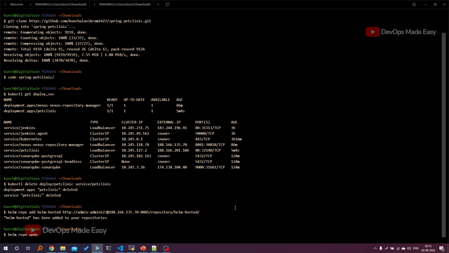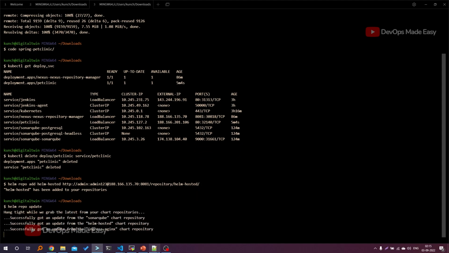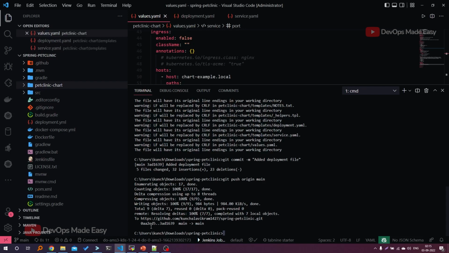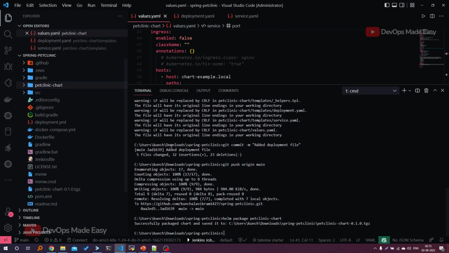So now what I can do is, whatever Helm chart I just created for the Spring Petclinic, I can store it. Before storing, I need to pack it as a tgz file. So I can use the helm package command, and then I can just give the name of the package. Automatically it will generate this tgz file. Now I can curl this tgz file into my Nexus repository.